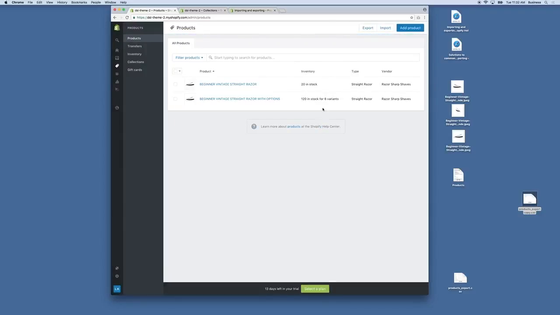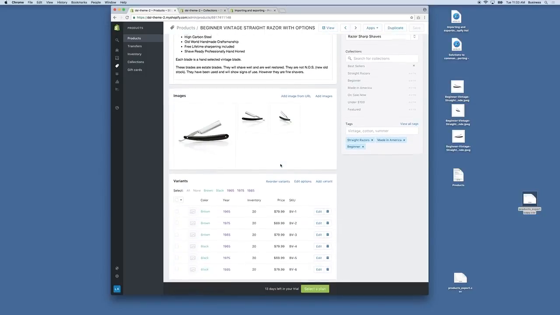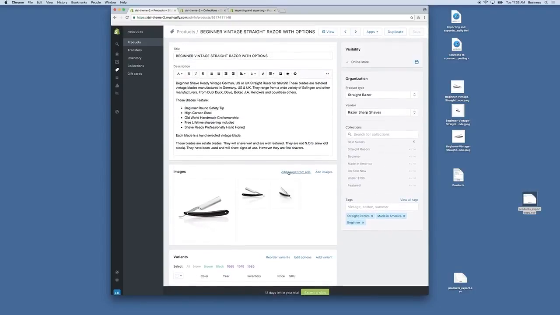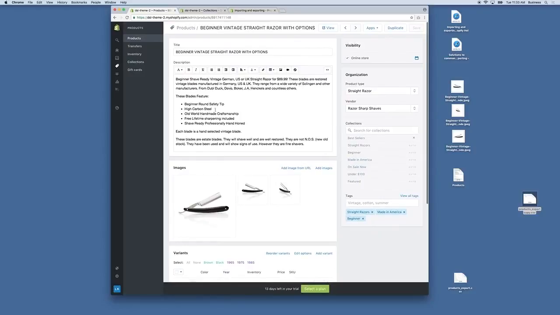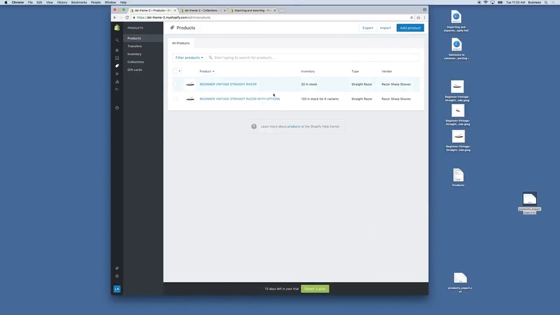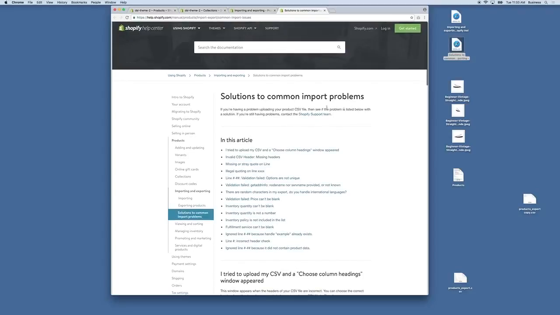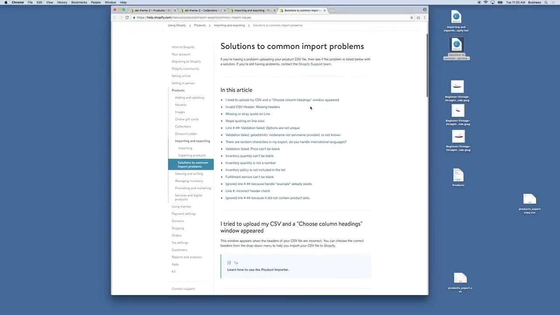Okay, so now you'll notice that this number changed because I now have 6 variants when I uploaded what I edited. So now you can see there's black 3 times, brown 3 times, and then the years. So those are the edits that I made on that CSV, and everything worked. If you upload a CSV and you get an error, I'm going to have this linked below. Basically, these are the common import problems. Shopify created a list.